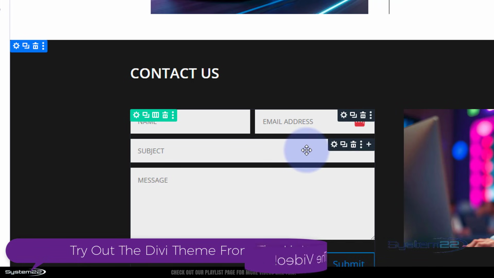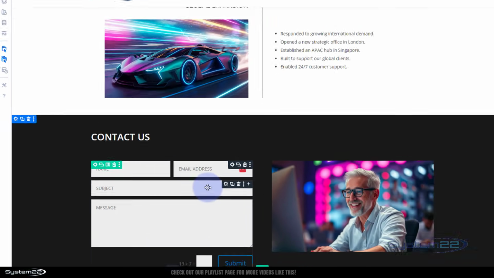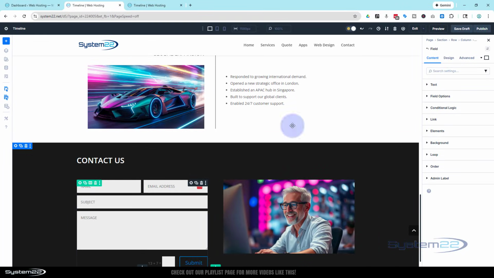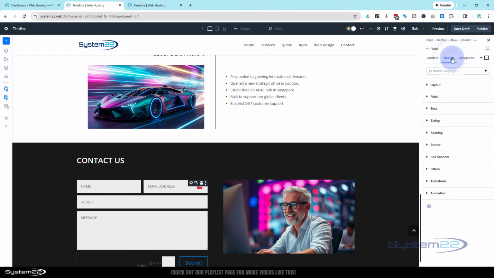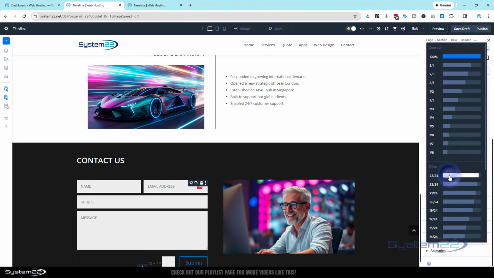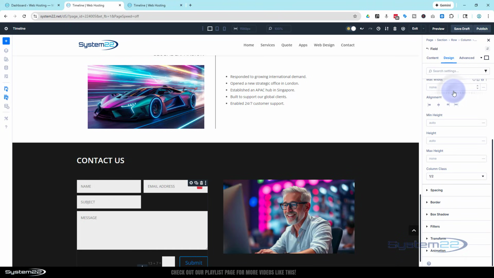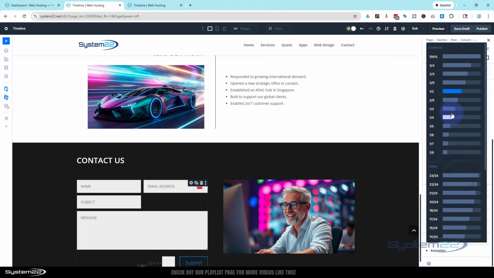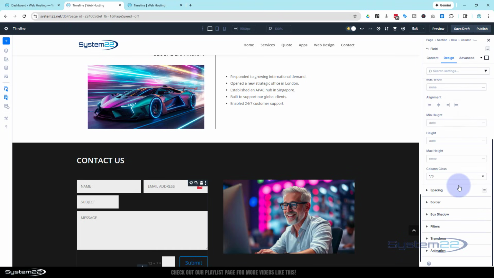To change any from one to the other or any size that you particularly want, just click on the field that you want. Go over to design and we can go down to sizing. We roll down a little bit. You can see the column class set to full width there. If I was to change it to half, it would obviously be half, or you can make a third depending on how much content your people need to put in there.